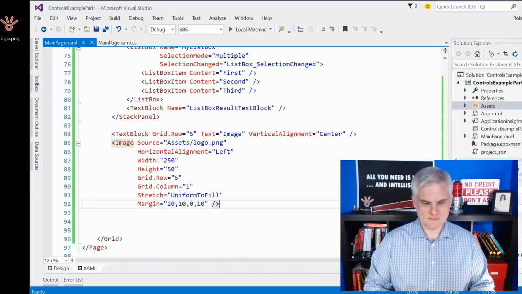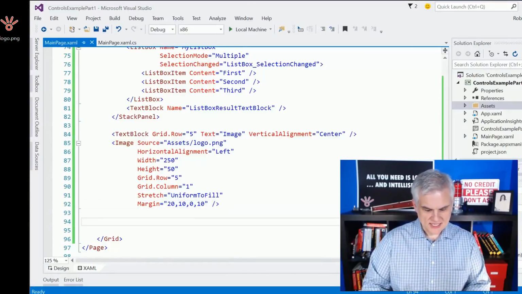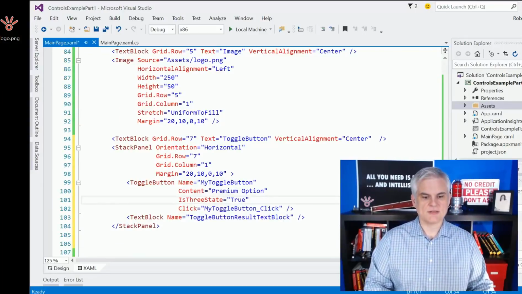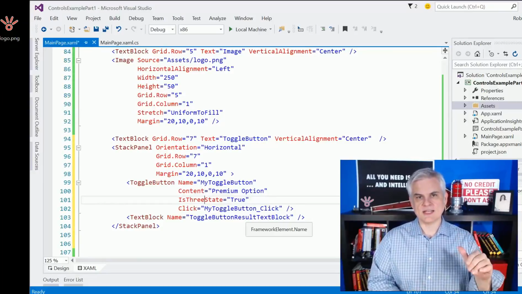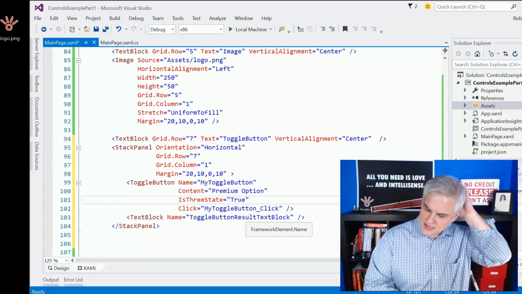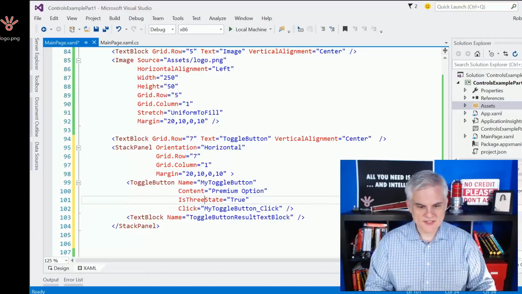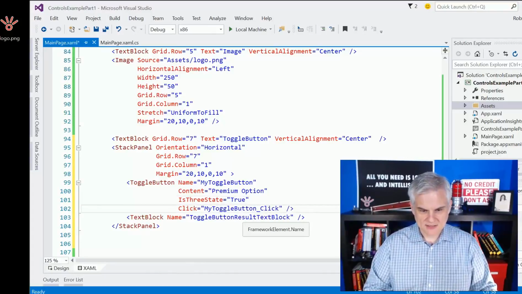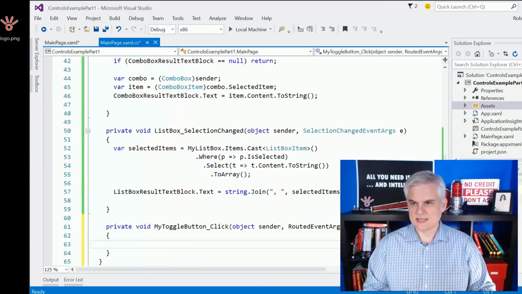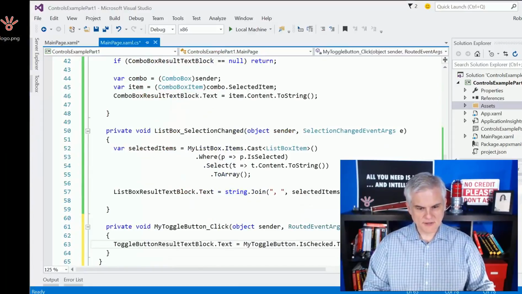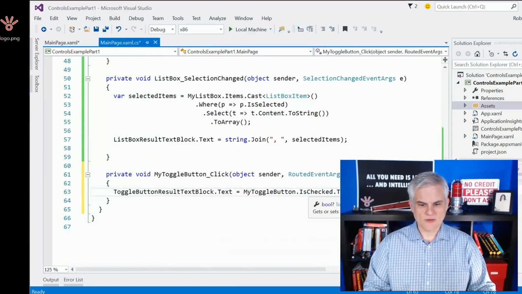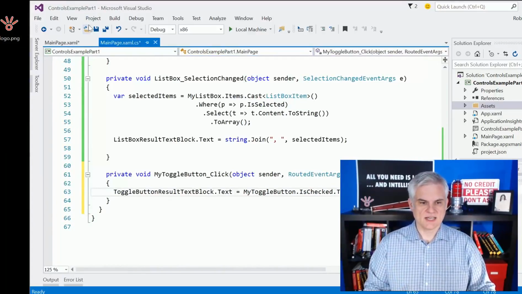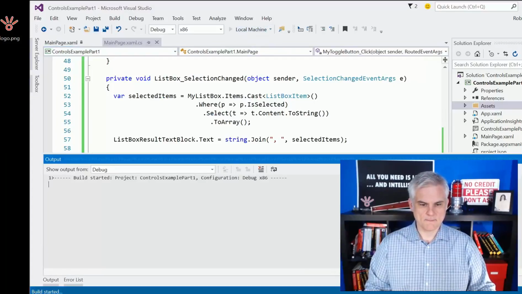The toggle button is just a stateful button. So you can click it on, you can click it off. There's also an option to make it a 3-state. So you can click it and give it no value, click it on, or click it off. And so I've set the IsThreeState to true so that we can see it at work. Here I'm going to handle the toggle button click event. And inside of here, I'm merely going to display whether the toggle button is on or off, if it's checked or unchecked. And let's go ahead and run it.